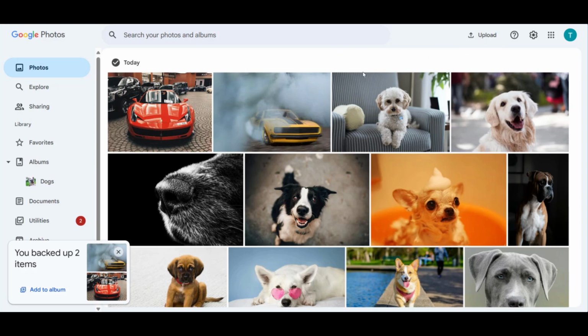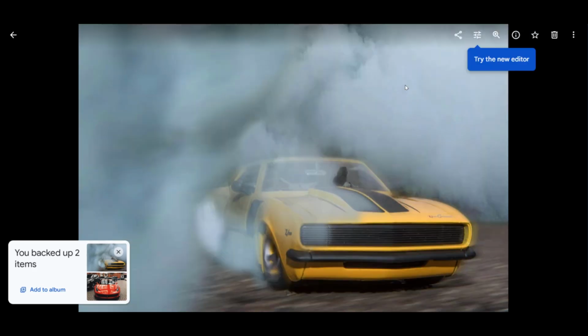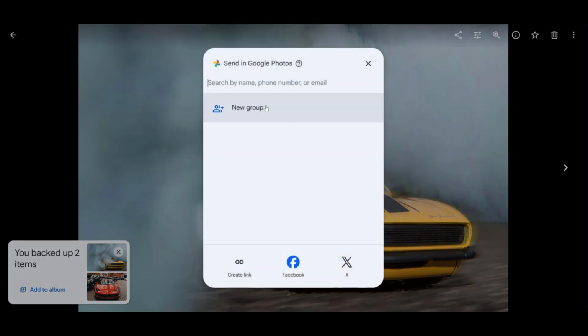Say you want to share the link of one of the photos. We can click on this photo, and then you're going to look at the top right corner. At the top right corner, you have some options here such as sharing, zooming in, deleting, and making it as your favorite. We're going to click on share, and then you have the option to search for the person you'd like to share it with using their name, their phone number, or an email.